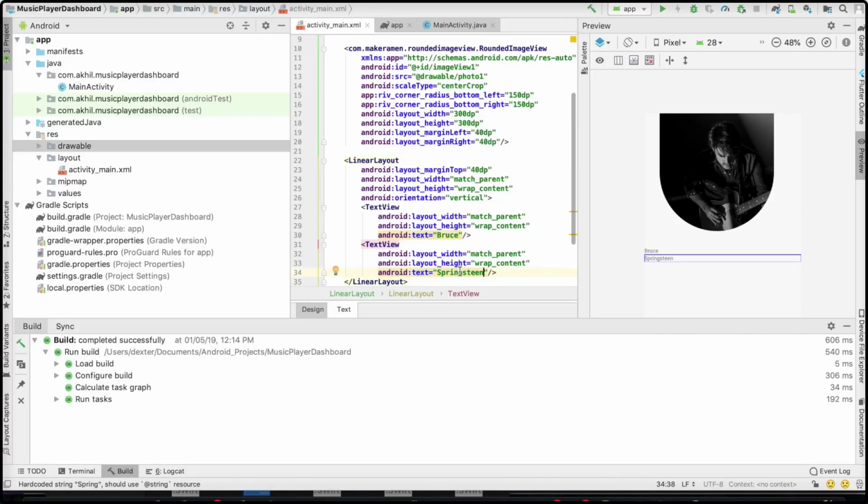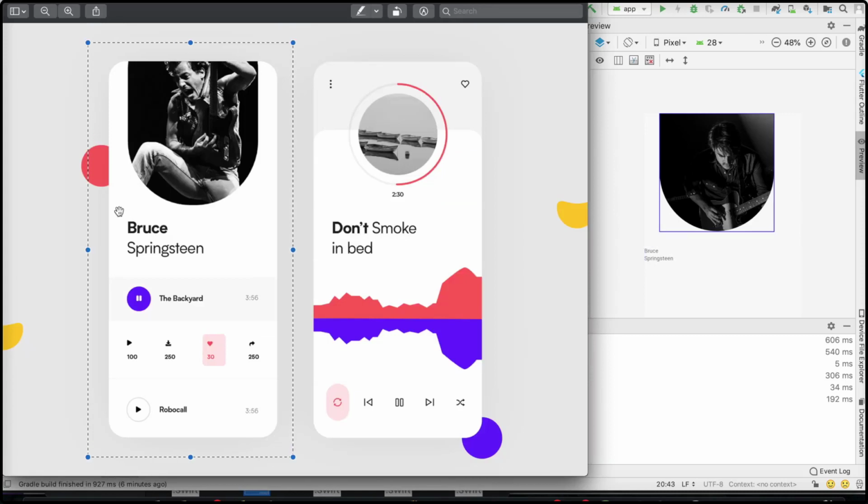Springsteen, right? So there is no spelling mistake. Okay, but we'll need to give the margin. Whatever this margin is, left and right, I guess if you can see, margin left is throughout the screen, and margin right is 40 dp throughout the screen. So we'll do one thing.